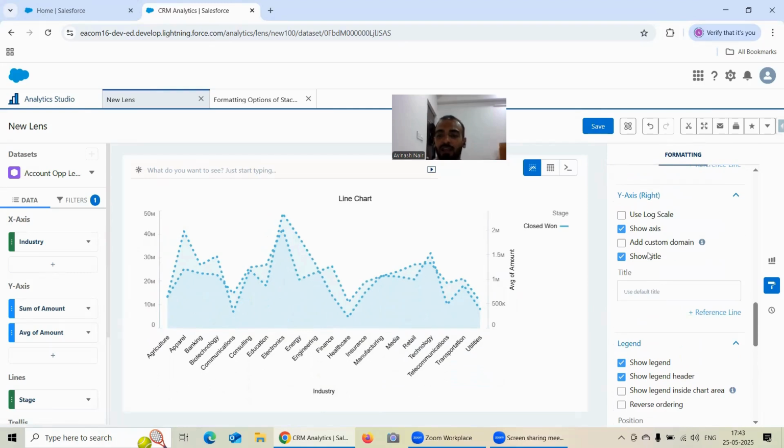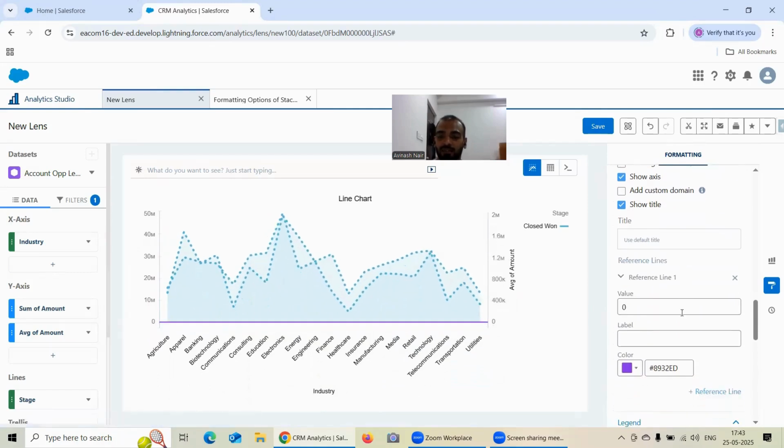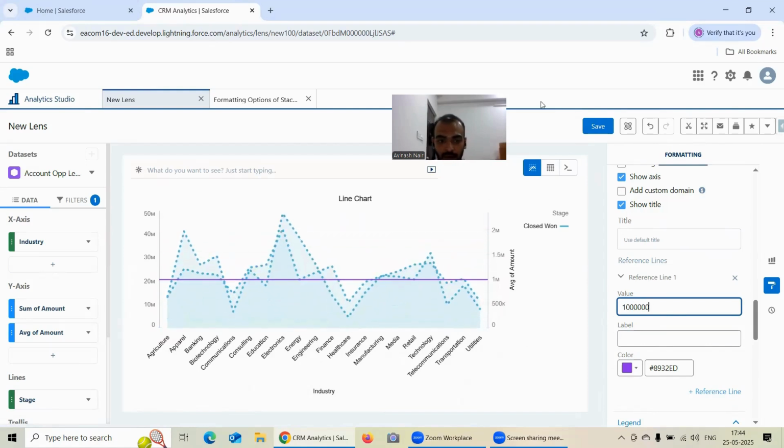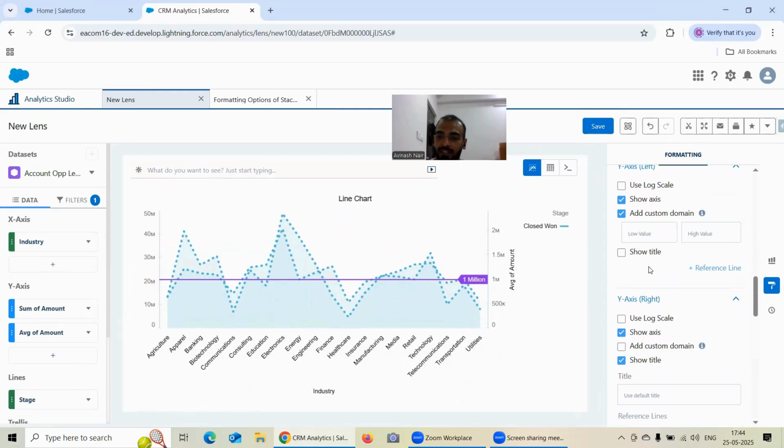I've already played around, and you can add the reference line wherever it's needed. So if you add the reference line, let's say somewhere around, no, sorry, let me put it not instead of level. Let me put it as, okay, let me just name it as 1 million. Okay.